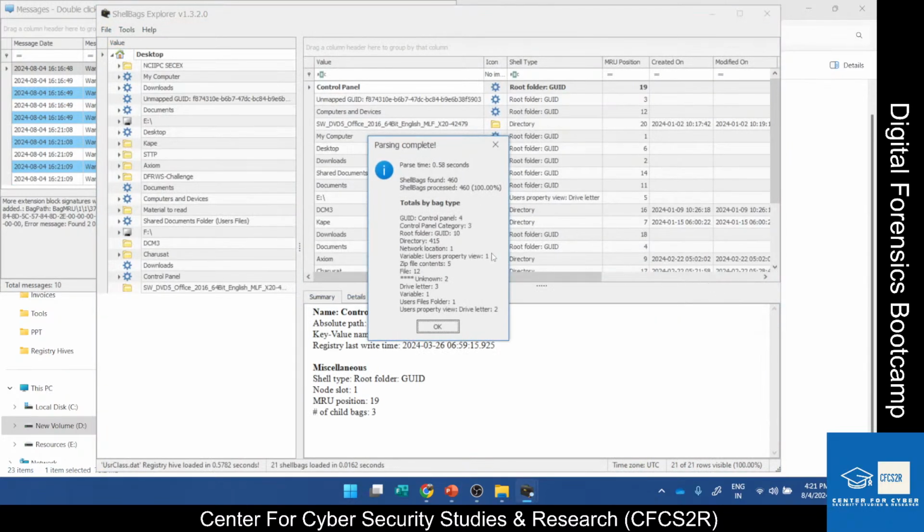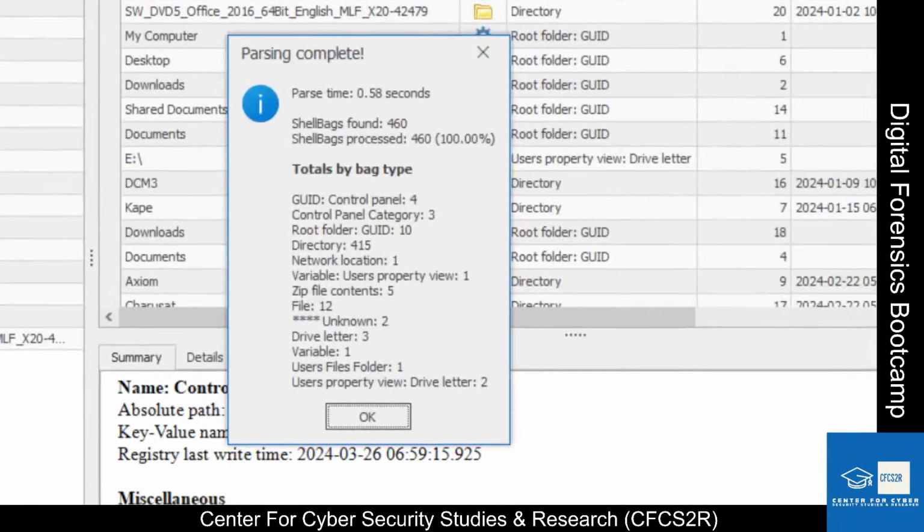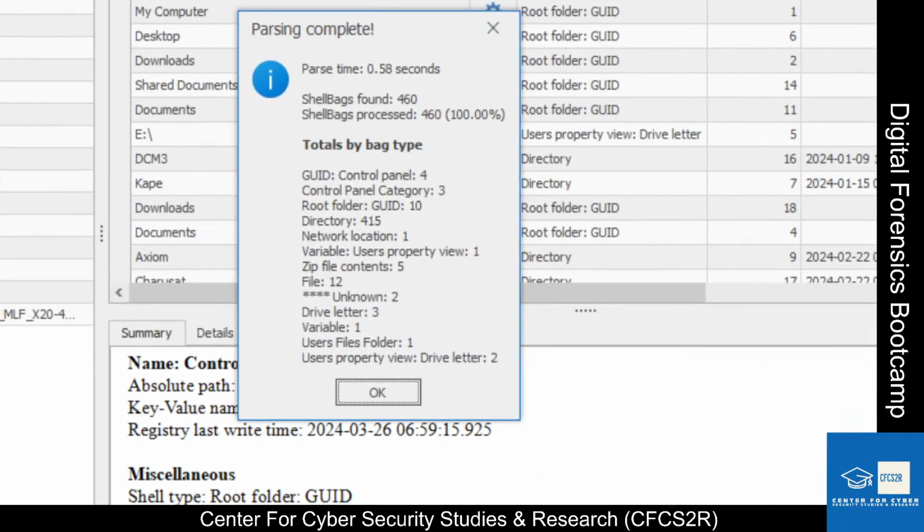Okay. So always remember, when you are opening this, always keep the shift key pressed, otherwise it will give you an error, a bad Hive error. So in this case I am pressing the shift key. Now it will tell me what is there. It says it found 460 shellbags, and how many directories are there, how many network locations are there. So all this information is available in this particular shellbag.